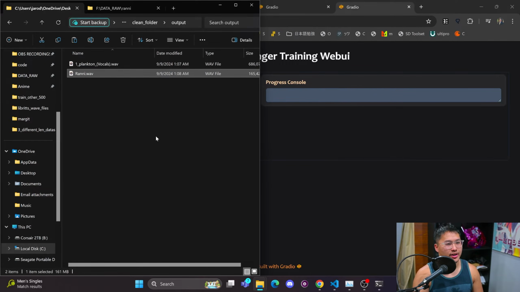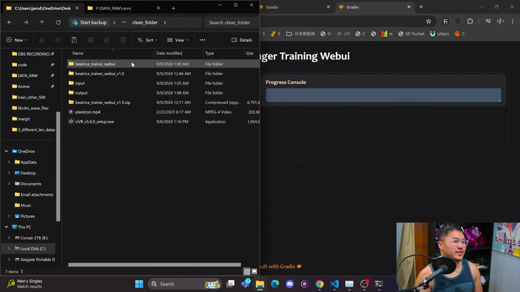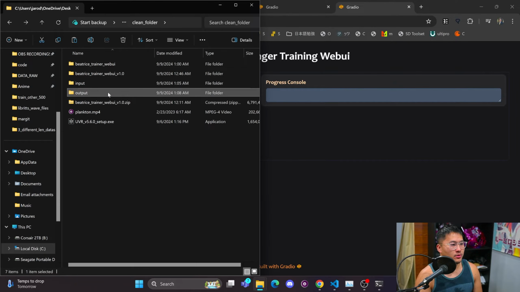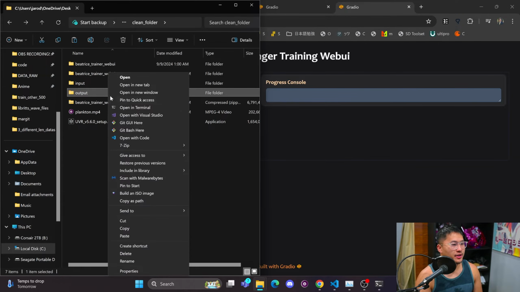We are going to train up Rani from Elden Ring, so we've got 2. And one thing about Beatrice is it's pretty data hungry, so it likes a lot of data, so the more the better in my experience. Okay, now we just need to set a few things up. Let's open up the UVR output in a new window.